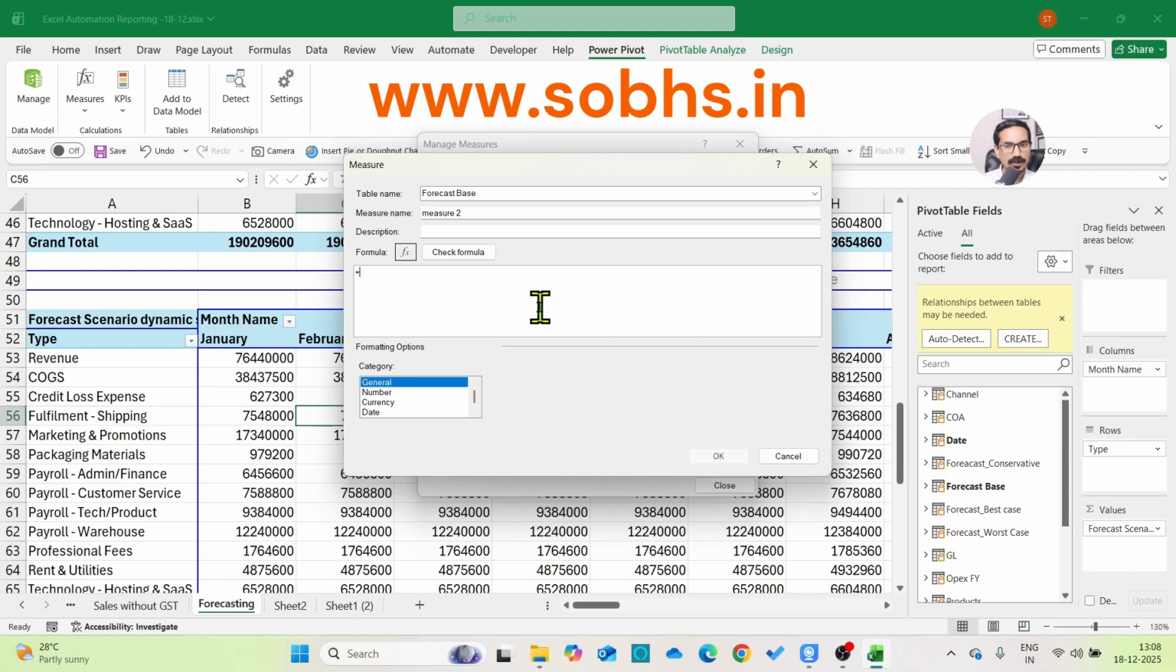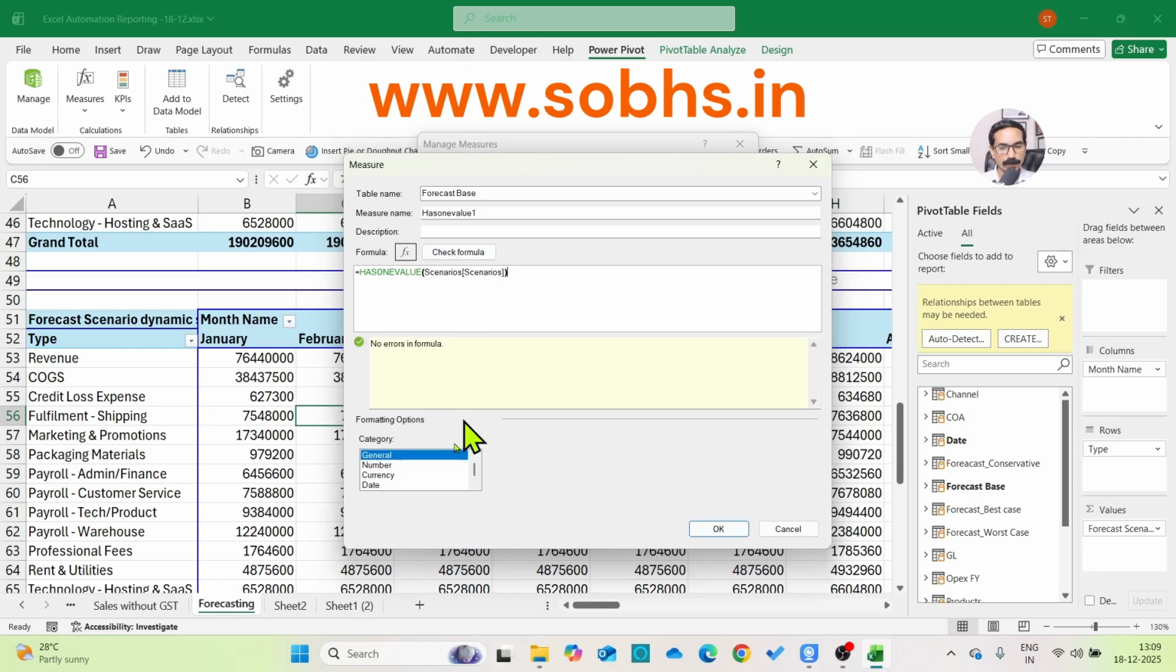Now, what is HASONEVALUE? First, you need to understand what the HASONEVALUE function is. Let me create a measure, HASONEVALUE. HASONEVALUE basically checks whether a filter has only one value or not. So if I create a measure that says HASONEVALUE, it checks whether the scenario column has only one value, so that is what we are going to check.